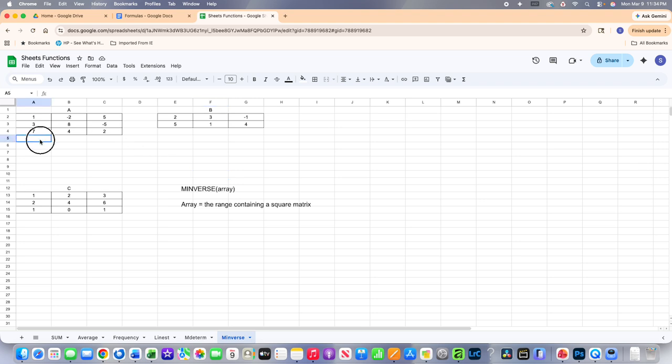Alright, so let's look at this first problem here. We'll come right here, this matrix A. So we're going to hit equals MINVERSE parenthesis, and then we're going to select the matrix, close the parenthesis, and hit equals. And there you have it.